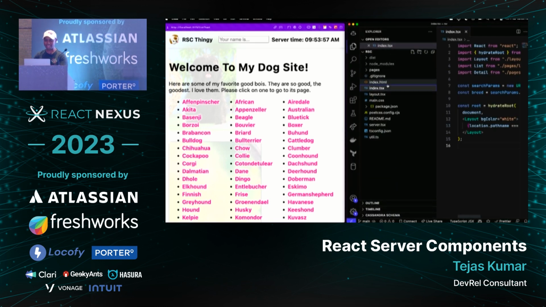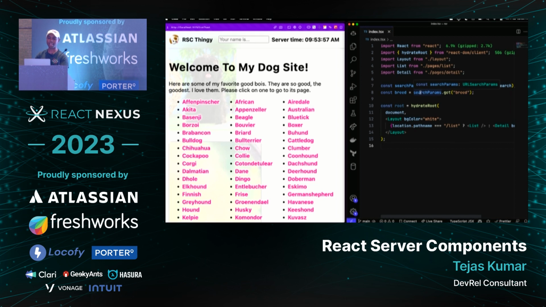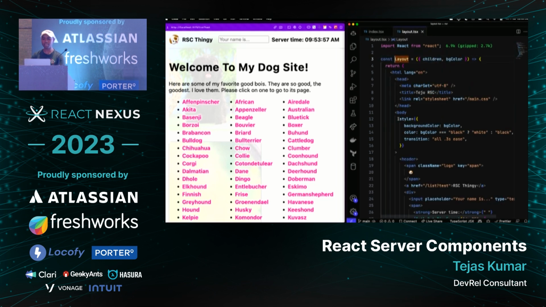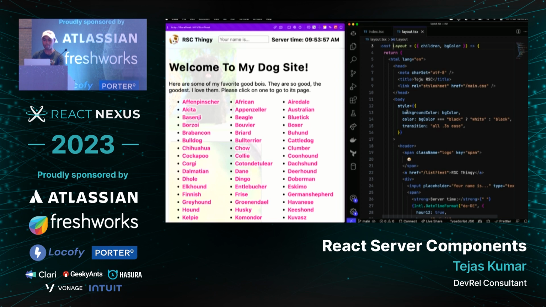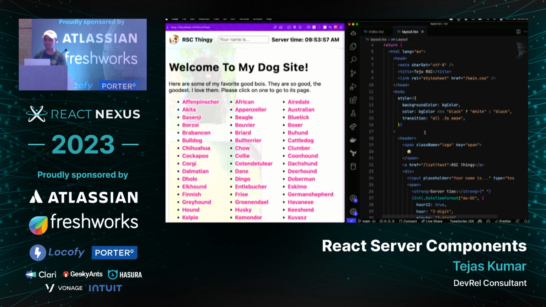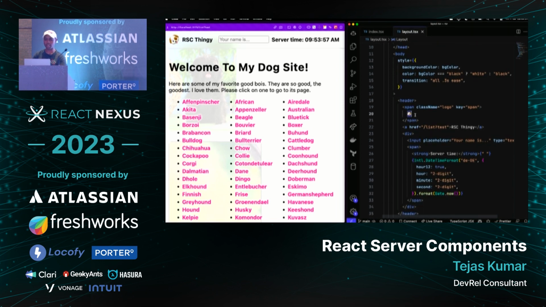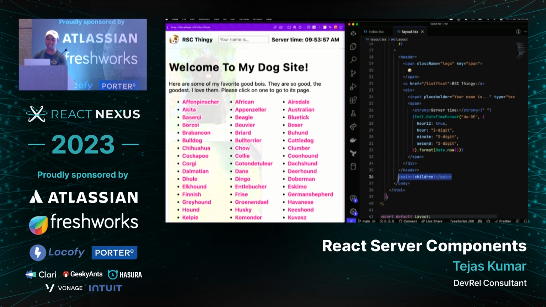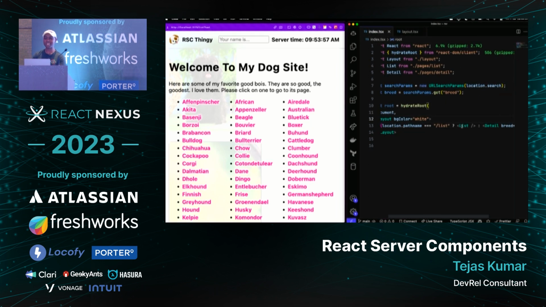So we have index.tsx. This is a classic React entry point where we're hydrating the document, or rendering the layout component on the document. Okay, that's kind of what we're doing here. If we look in the layout component, we have HTML, head, body. It's just a classic layout, really nothing special. We have the header with our rotating dog and everything. And then in main, we have children. Okay, what is children? Well, we have a simple router here. So if we're on /list, then we show the list component. Otherwise, we're on the detail component.